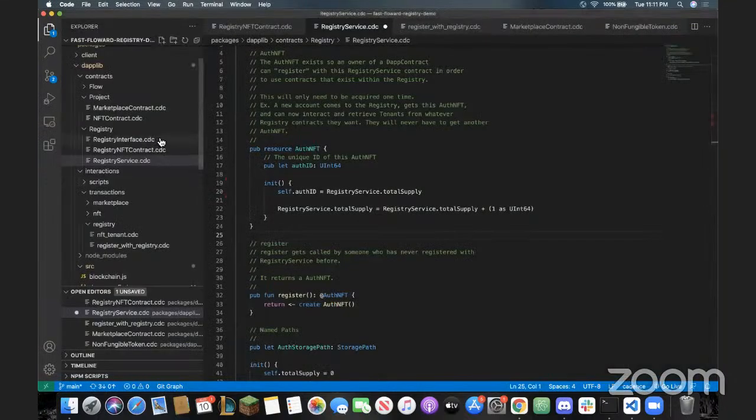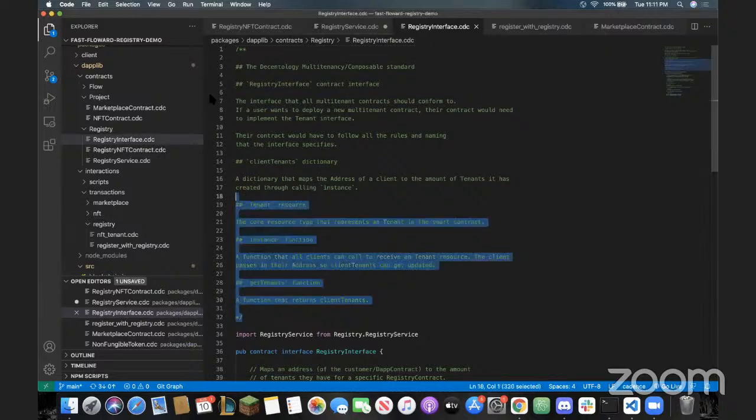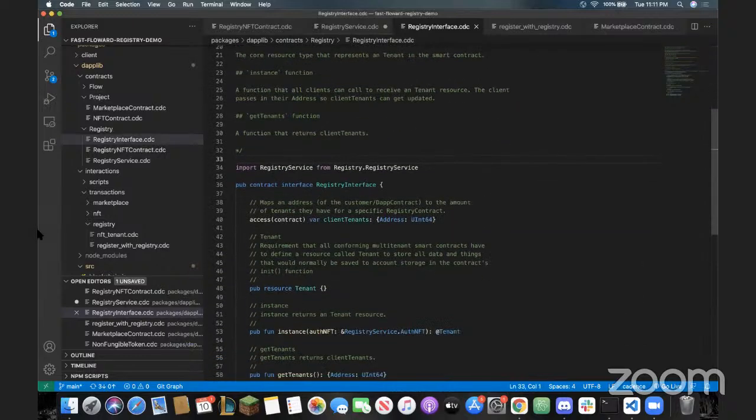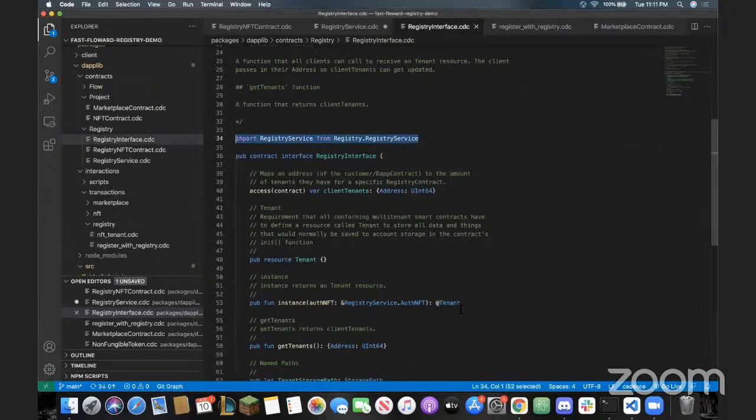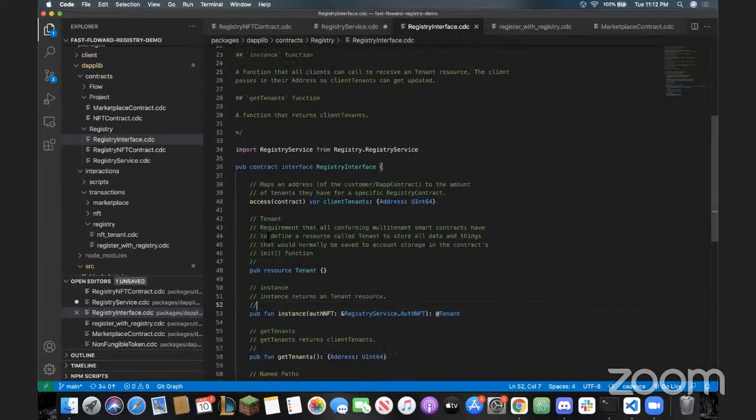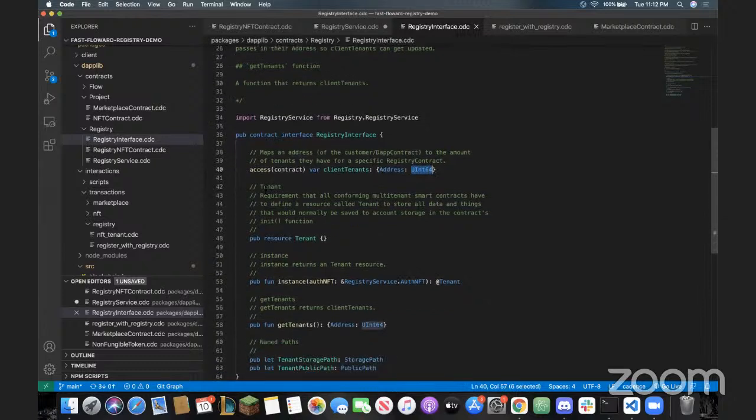If we go to our registry interface, again, this is a contract interface, and I've written some comments here that go over this. You'll see that it actually imports the registry service, and we'll get to that when we get to the instance function. The first thing that I went over was client tenants. You'll see this is a dictionary that is only accessible by this contract, and it maps an address to a uint64. So what this does is it maps the address of a tenant to the number of tenant resources that they might have. If you think about a registry contract implementing this interface, when you get a tenant from that contract, it will increment this number. So if my address is 001, then when I get a tenant from a registry contract, it will say 001 maps to 1.